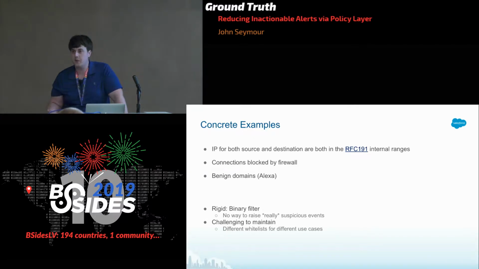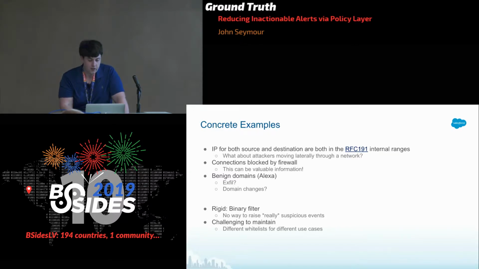But whitelists create some unintended side effects down the road. They're extremely rigid. If a whitelisting rule matches an event, then the event is just completely discarded, even if the activity is extremely suspicious for other reasons. They're also challenging to maintain, right? If you've worked with whitelists, you've probably noticed issues with updating them, since each problem set tends to have different whitelisting requirements. For example, take an extremely loud attacker moving laterally through a network. You can't whitelist internal connections for that.